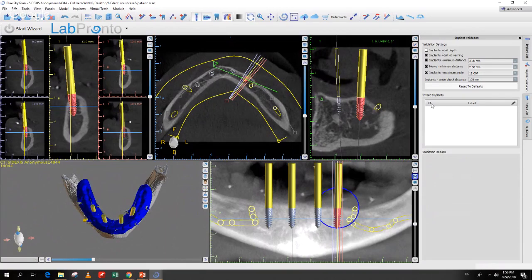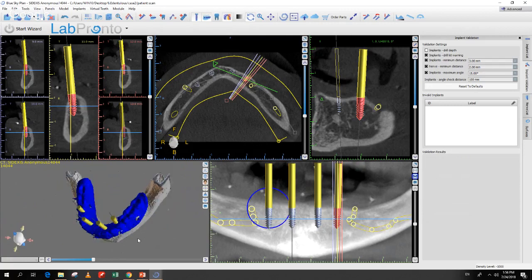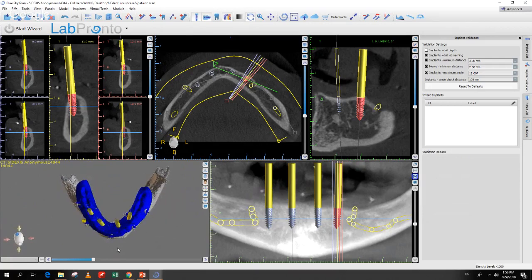And the warnings that we currently have in the software regarding implants being too close to each other, or implants being too close to a nerve, or if the angle has an extreme deviation, then the software will throw those warnings. You're able to change the measurements for these validations, and you're also just able to turn them off. If you don't want to get a particular warning, you could turn them off as well.